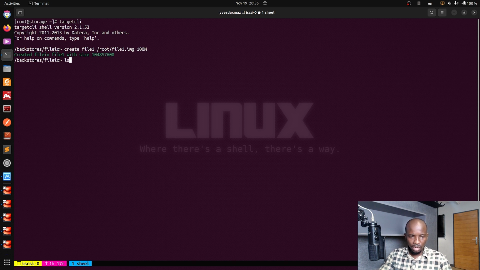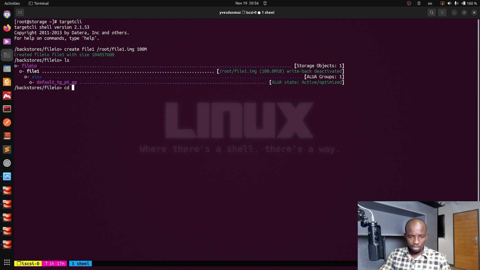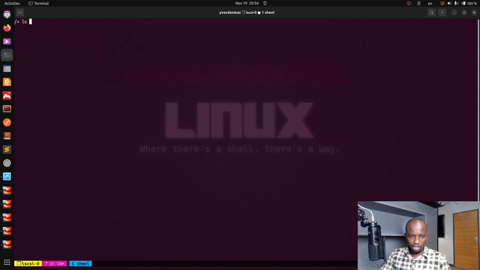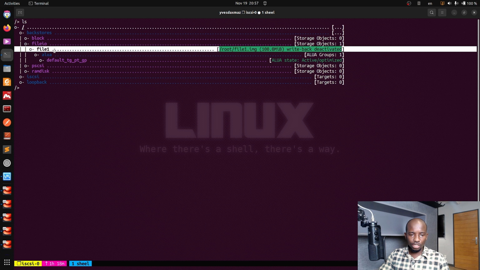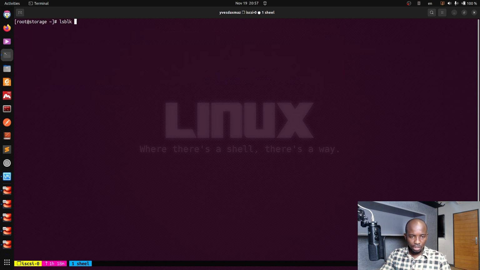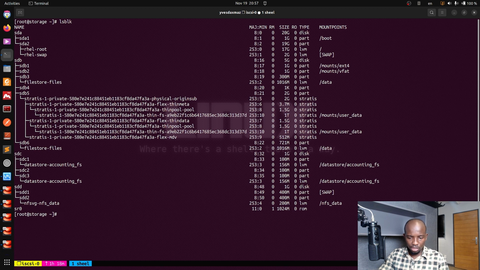If I do ls again at the root, you can see now we have a storage object of type file, and it's the same for the block as well. But this time I will exit and show you how to share a block device.